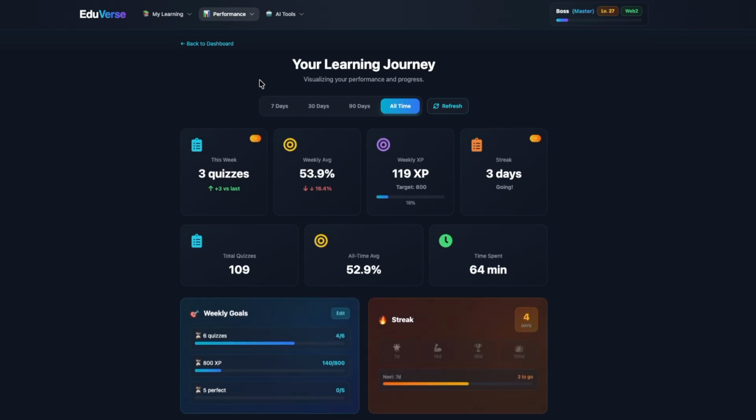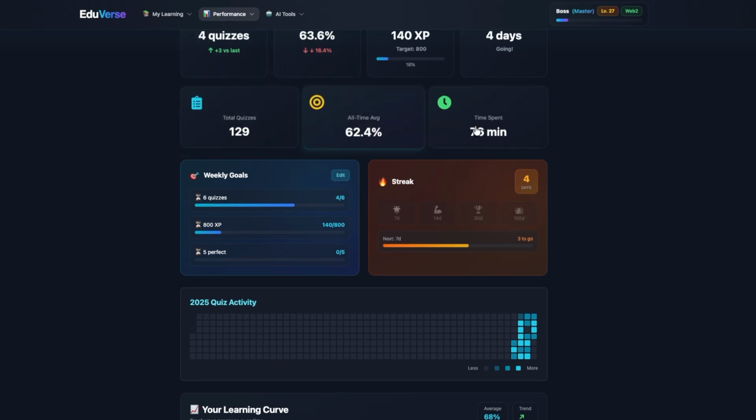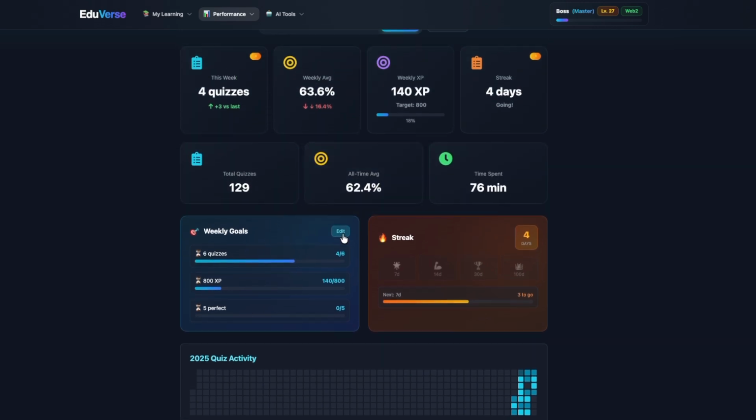So if we click on the page, we have categorized it in 4 ways. You can view by 7 days, 30 days, 90 days, or all time, and you can refresh this also. It will show you how many quizzes you have taken, your average time spent, and your weekly goals too.